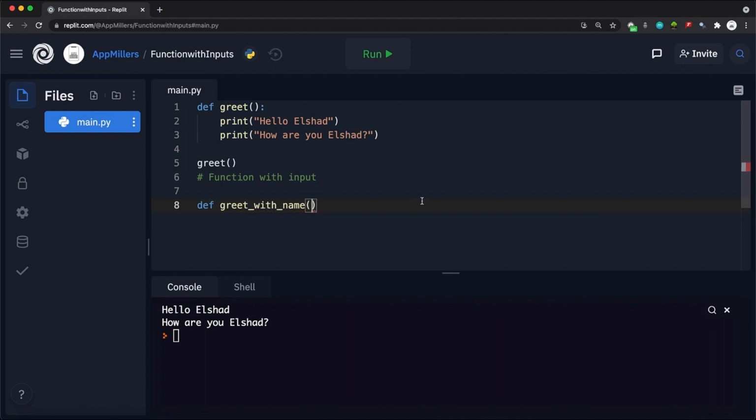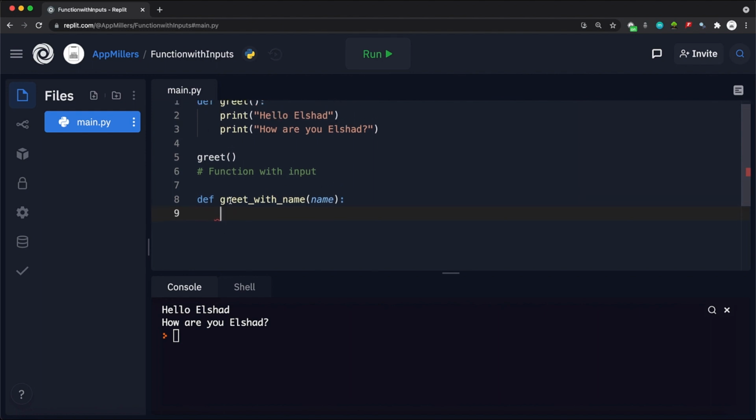Then instead of leaving this inside parentheses empty, we need to create a name of variable that's going to be passed over here. So let's just call it name because that describes the data that we are going to receive. So in this case, we are going to receive the name of the person to greet. So that's why I'm going to name the parameter name. Then after parentheses, we need to put colon over here. Now after putting colon, if I hit enter one more time, it's going to be indented over here so we can write our code inside this function.